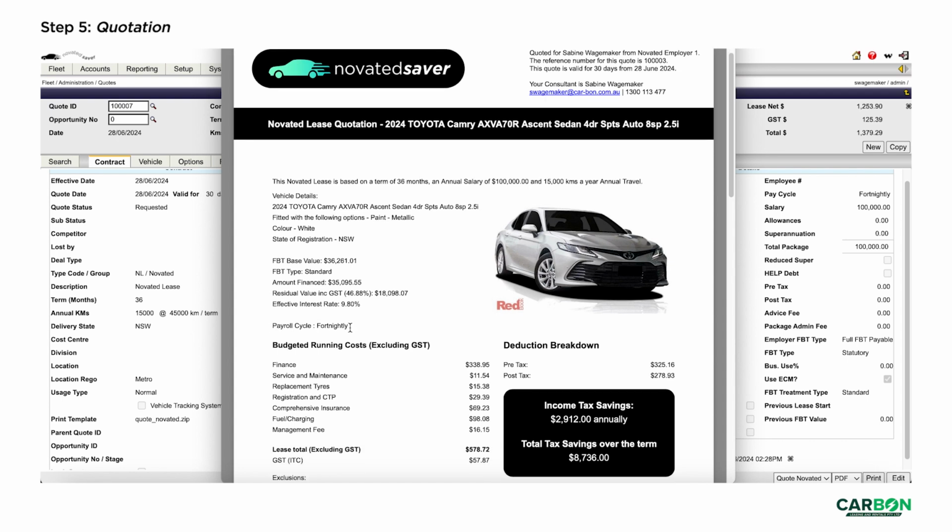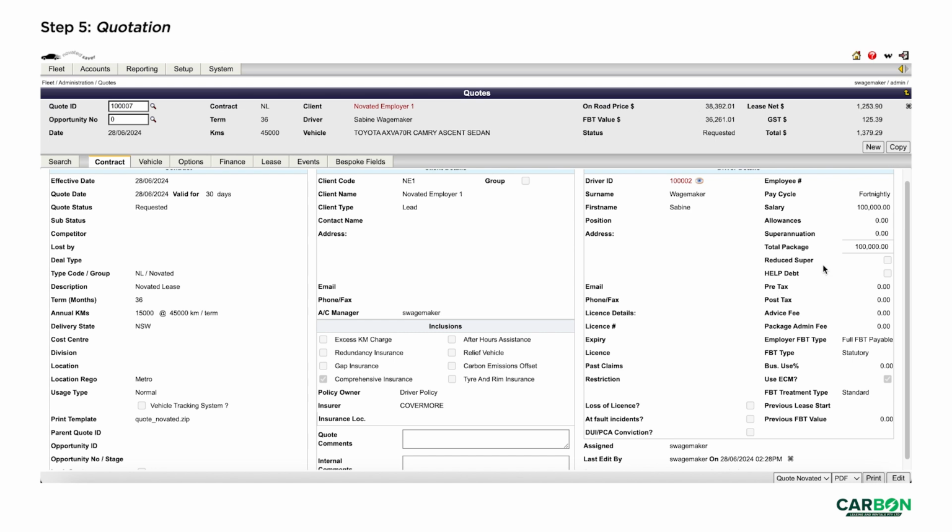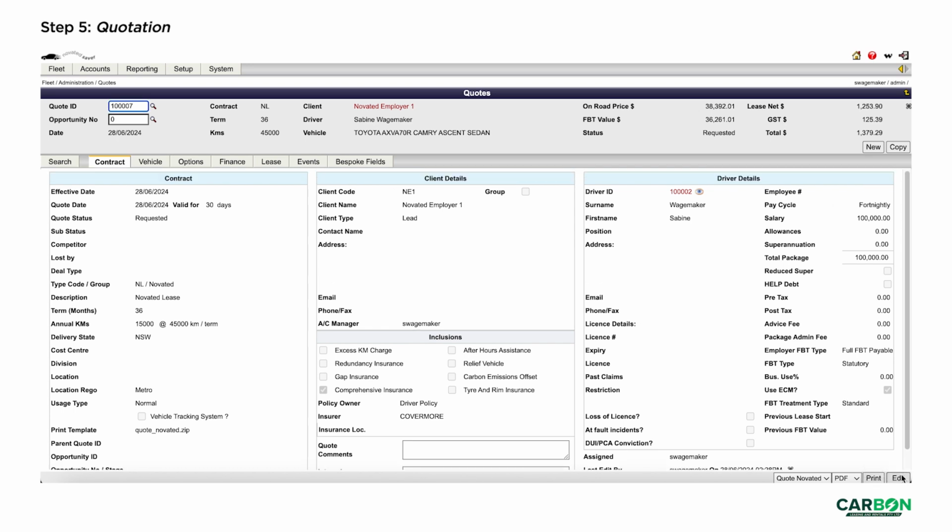Pay cycle, this one is set at fortnightly. It can be altered. So back here on the contract tab, the pay cycle is here. If they're actually monthly or weekly, you can update that here simply by going down to this right-hand side and pressing edit, and just alter that, save it, and reprint.